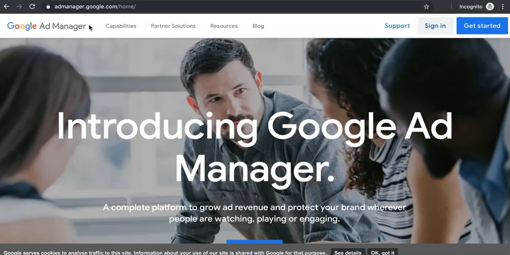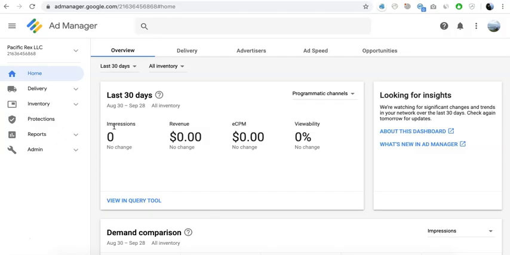Follow the prompts on your screen, and it will bring you to a page like this. And you're now ready to use your Ad Manager account or DoubleClick for Publishers, which is Google's ad server.